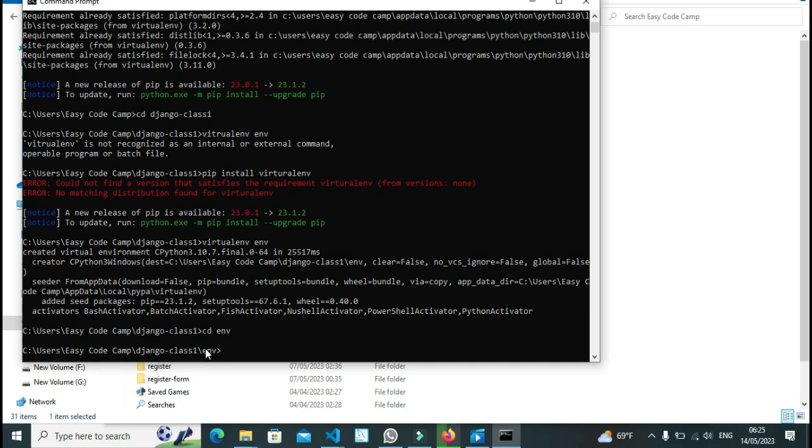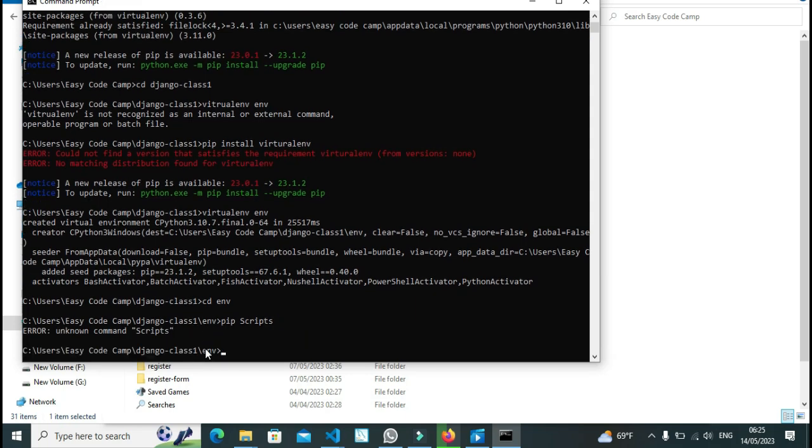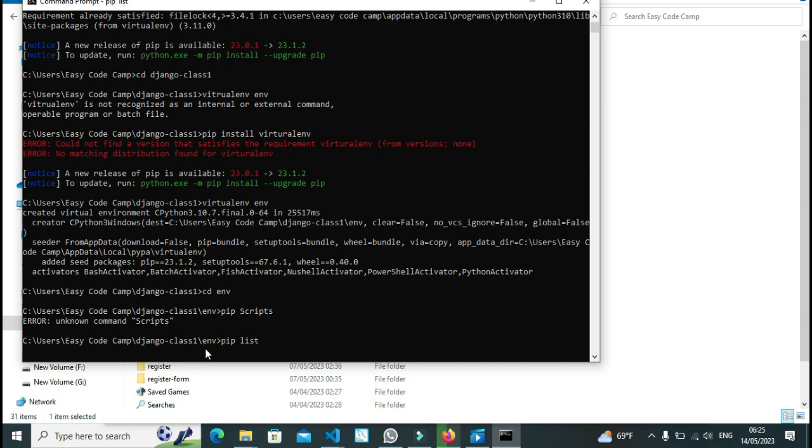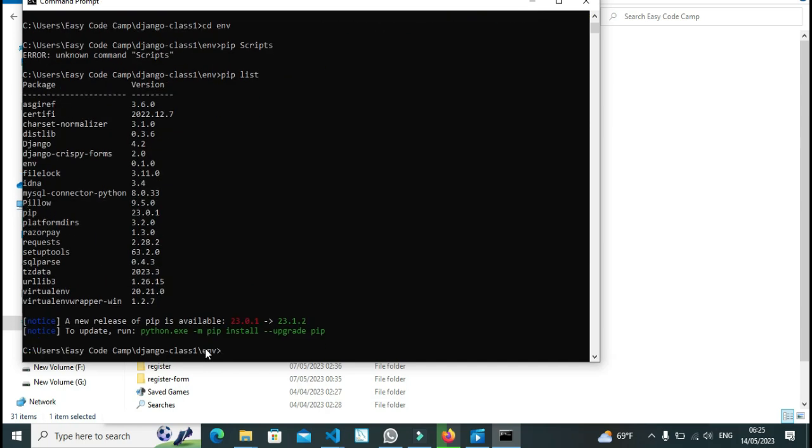If we are going to see the script files of this virtual environment, we can write Scripts, capital S, it's like this one. You can see the list of this one. So Scripts, pip list. We can see this virtual environment files here.